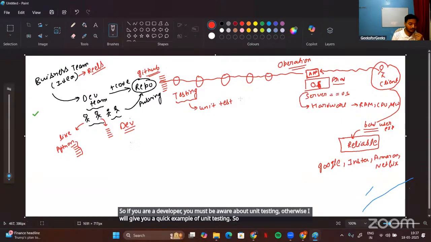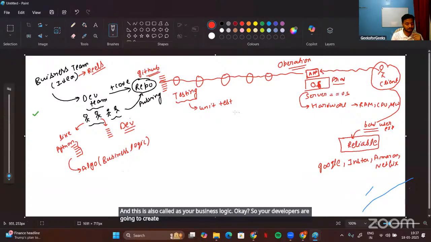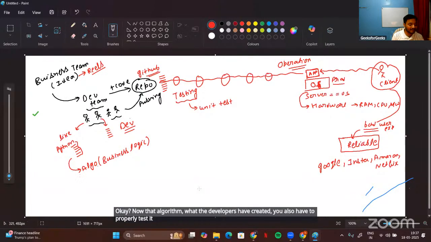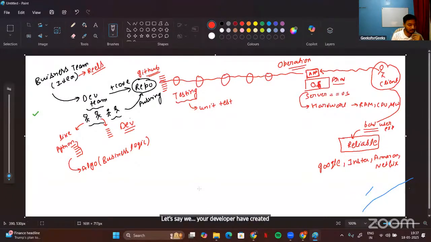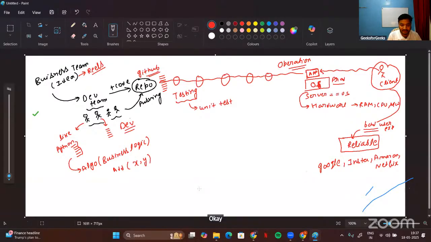Let's consider that my developers have created the code, and in the code, basically they write an algorithm, which is also called your business logic. Now that algorithm the developers have created, you also have to properly test it. How can you test? Let's say your developer has created a very simple addition algorithm, which is going to add two variables, x and y. Now they might have created one function.